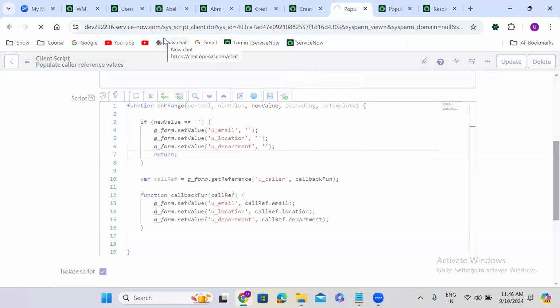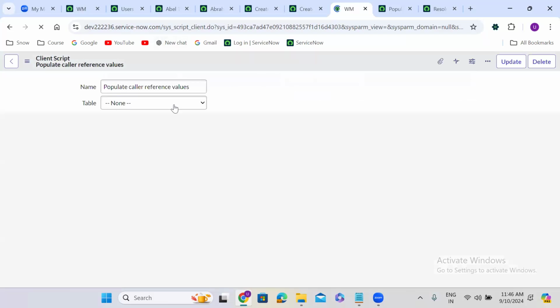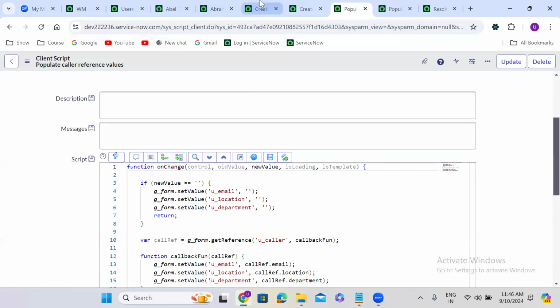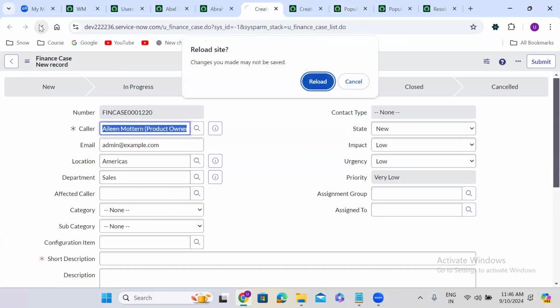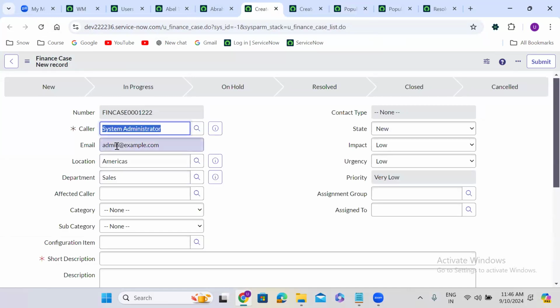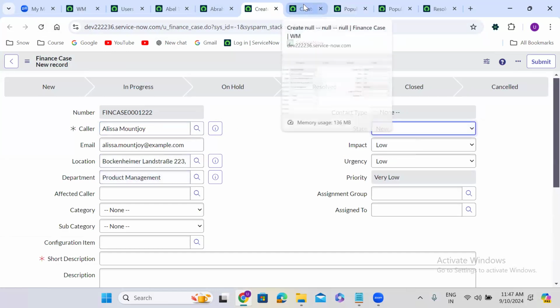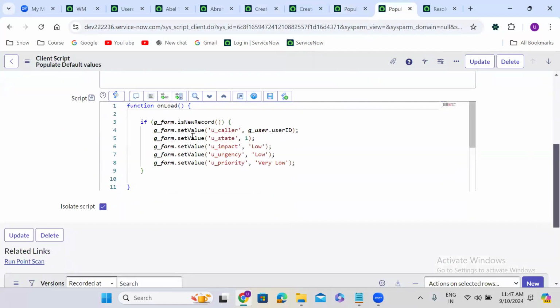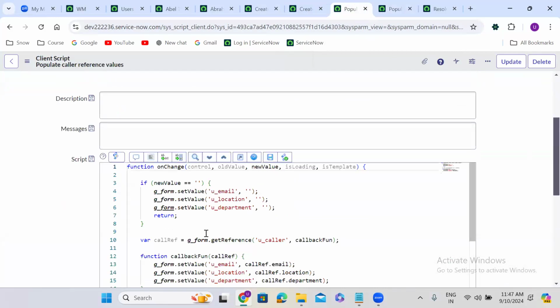Now you can see here this on-change client script works on onload and on-change both. Okay. Now you are going to refresh the form. So the on-change client script will work on onload and populate these three details. Now again I am changing the value to Alin Motran. So Alin email, Alin location, Alin department is provided. The on-change client script is working on onload and on-change both. So this client script is actually populating default values, guys. Here it is populating reference values.